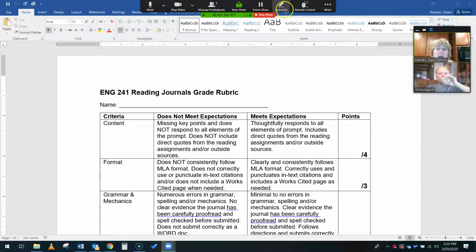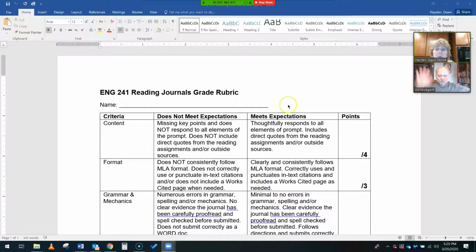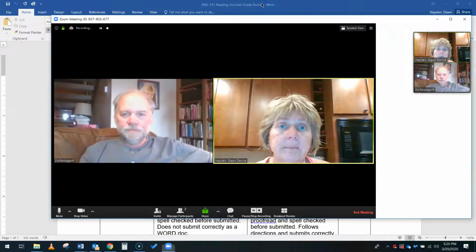If you'll notice in the top here, I have all of these buttons available to me. They come down, or they go up and then come down as I need them. And then over to the right here, I can see myself, and I can also see Mr. Dolly Slugger. So we can talk about this document, and then when we're finished sharing, I just click stop share.